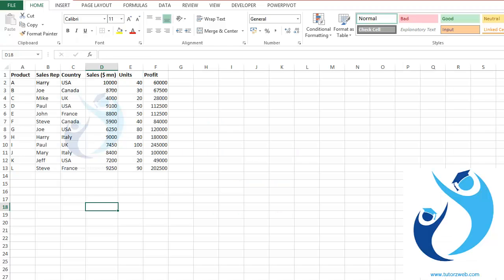Conditional formatting makes it easy to highlight certain values. It makes it possible to highlight the top values, the bottom values, values above average or values below average. Let's see each of these one by one.